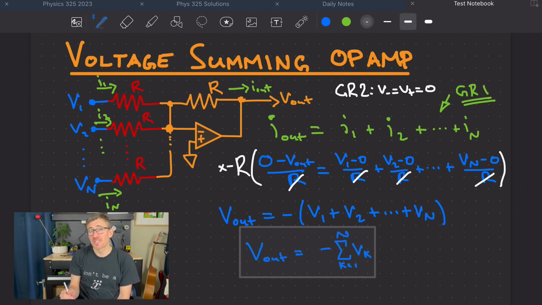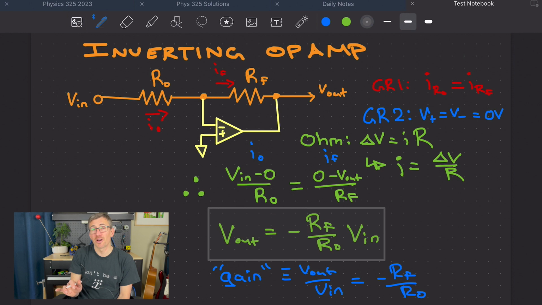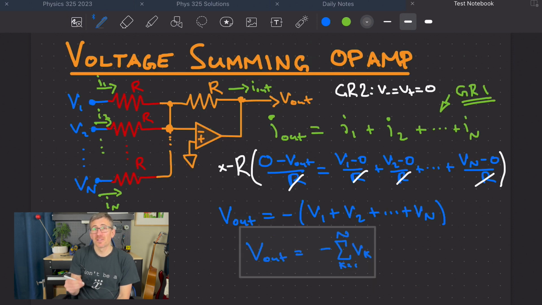So a couple notes about this. First of all, we might not want that annoying negative sign there. That's not a big deal because we've already designed an inverting op-amp. So we can just have a gain of -1 inverting op-amp after this, and we have a positive summer.